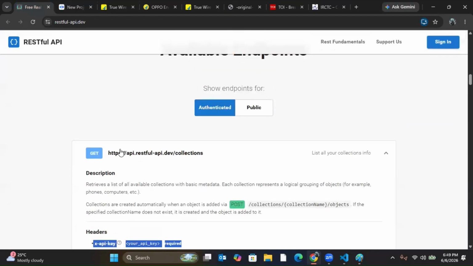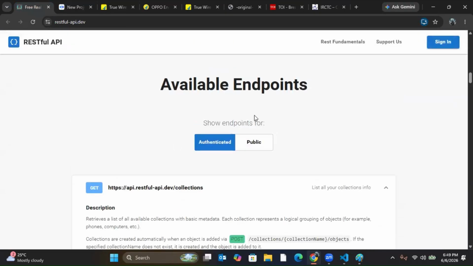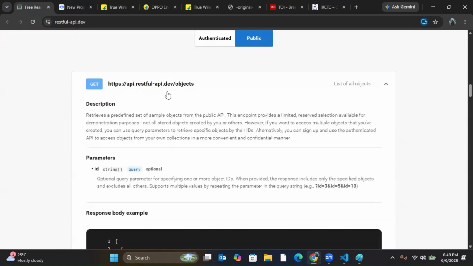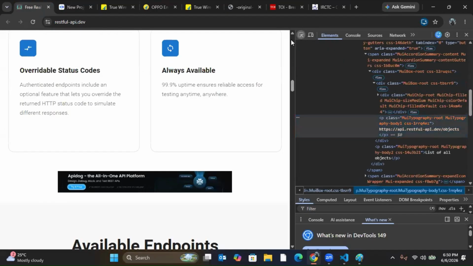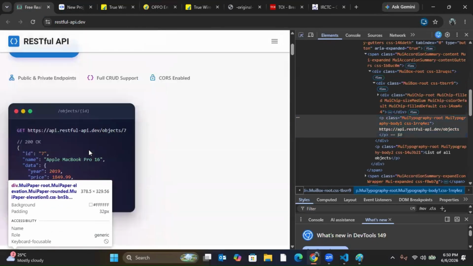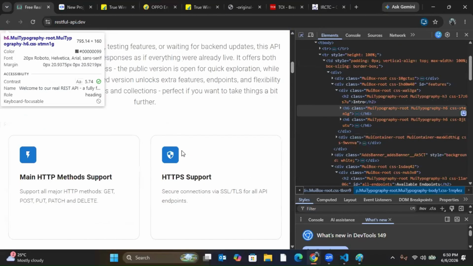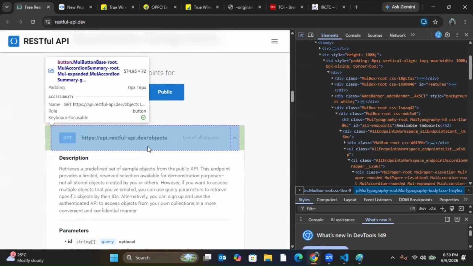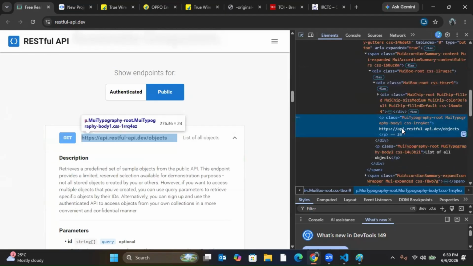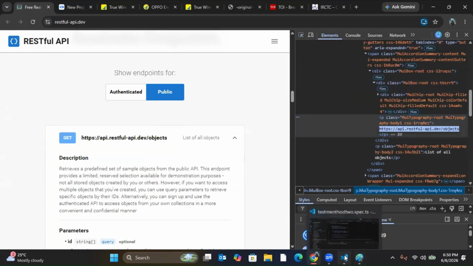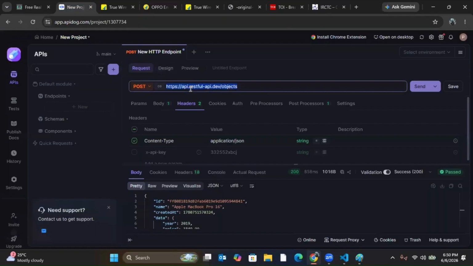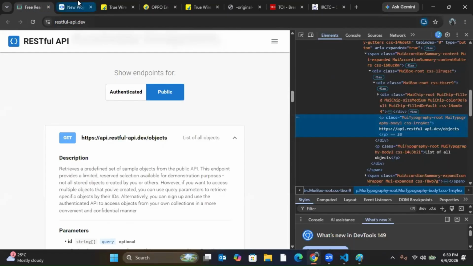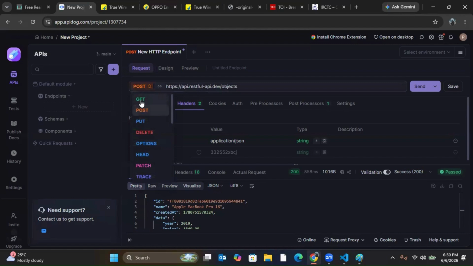So if I go for the public one, I don't need any header, just the URL. Inspect. There is the URL, right? Okay, yeah, this is here. This is the URL I need. Then it is telling the GET method, so I have to make it GET here.